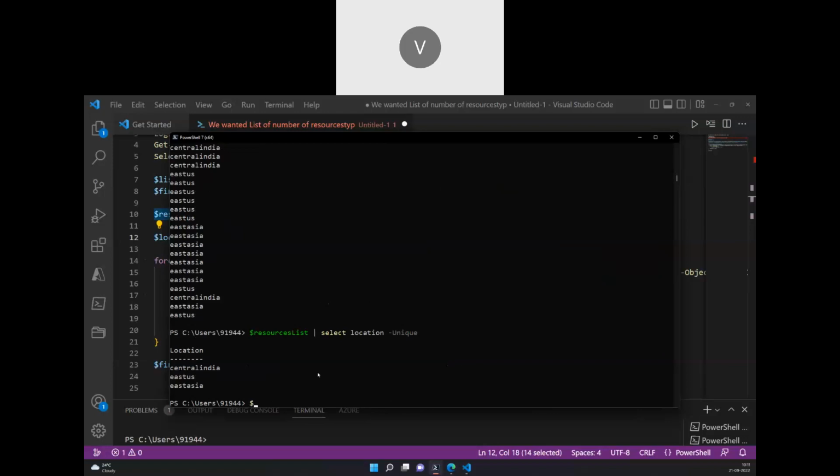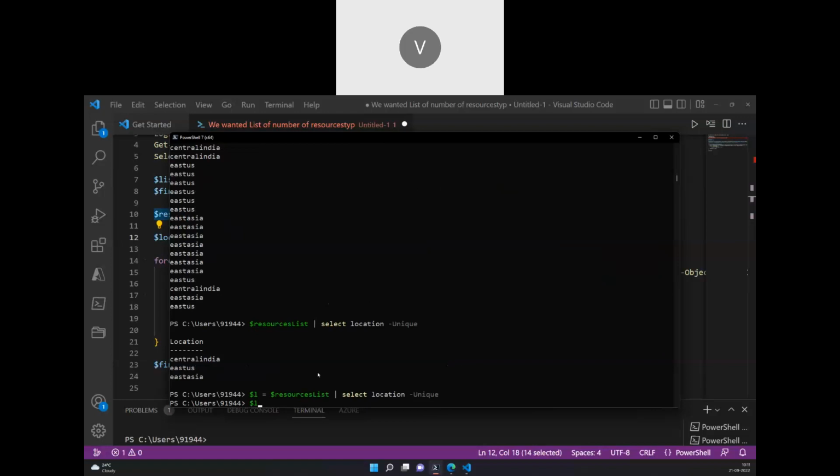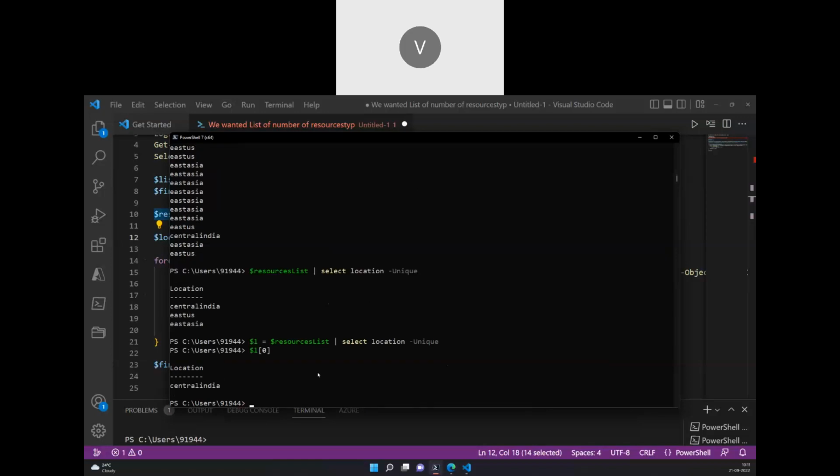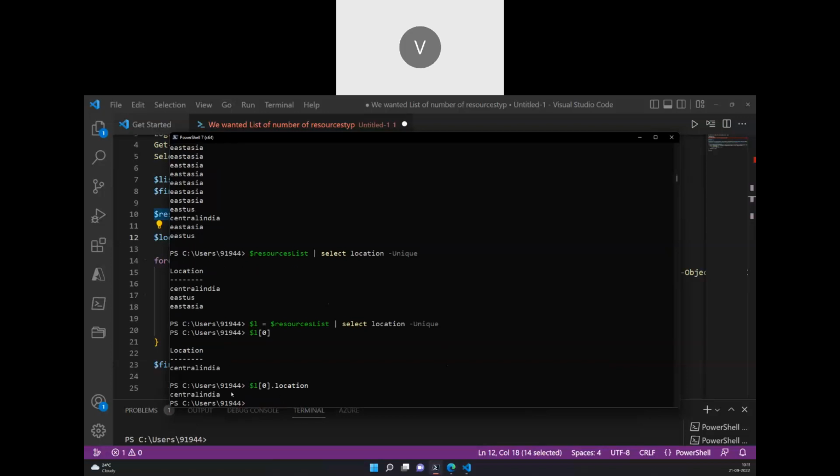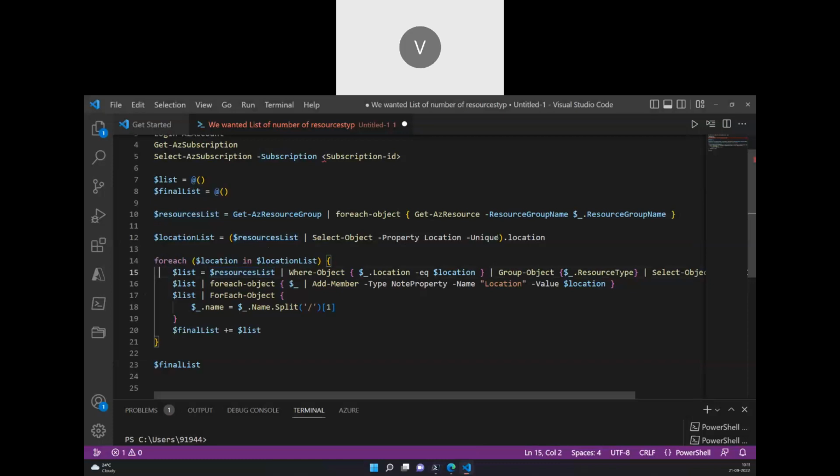But when I pass this value inside and I say L of 0, you see there's a location. So I can't pass it as a value unless I specifically mention dot location. So instead of doing that, when I pass this entire thing, it's counting that list: Central India, East US, and East Asia. I mentioned here dot location.